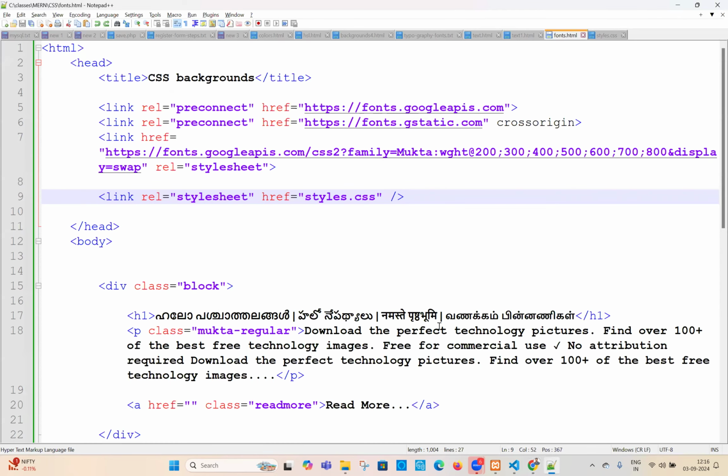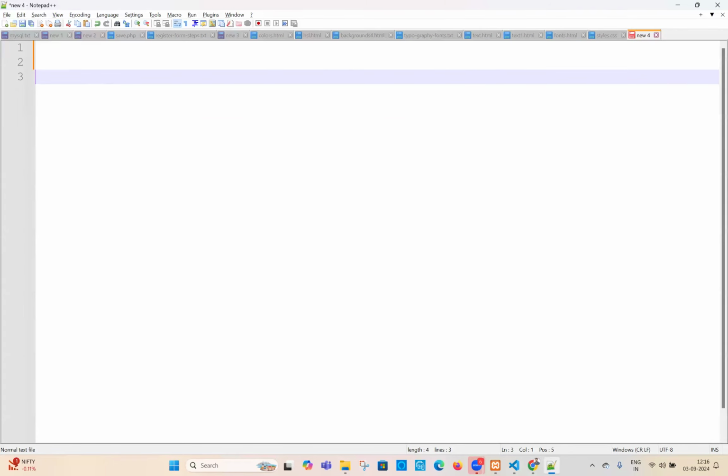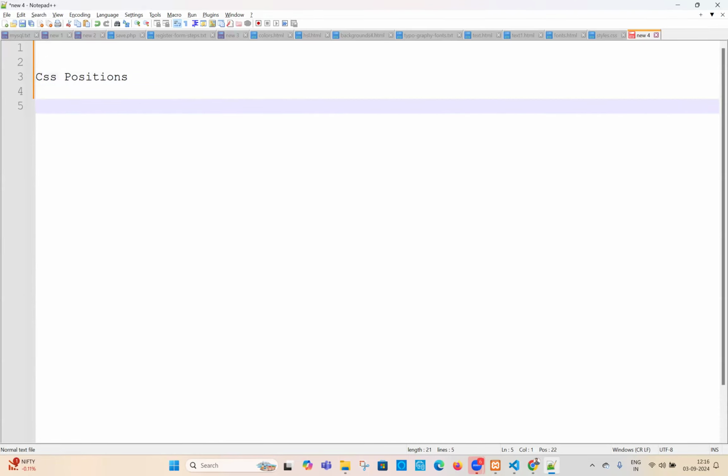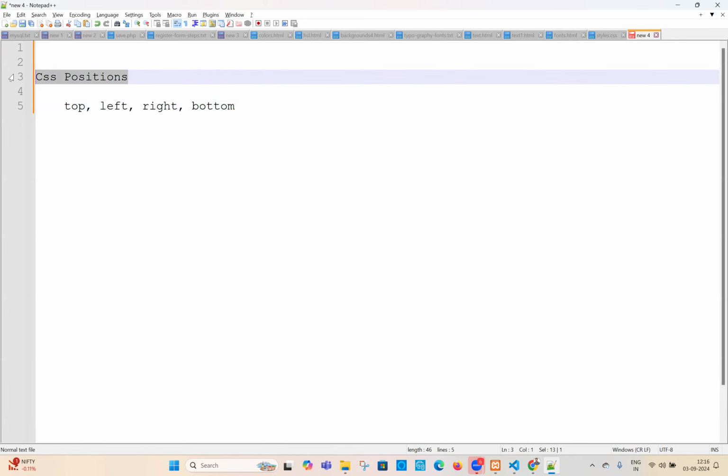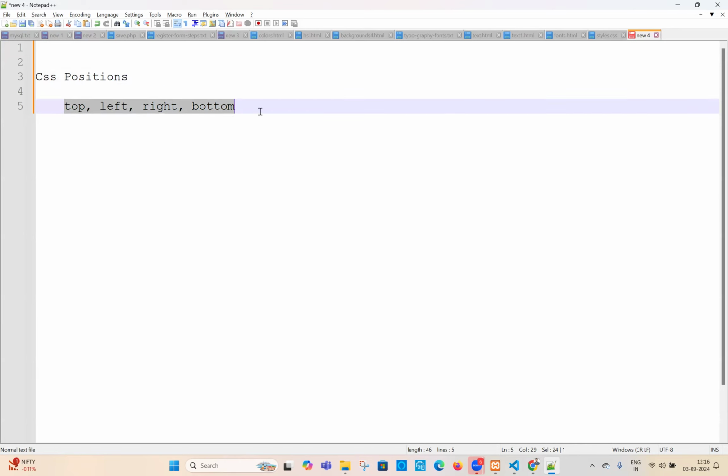Finally, before going to the alignments, let me implement a concept called CSS positions and background. With positions only, we have some properties: top, left, right, bottom, not margin bottom or margin right, only top, left, right, bottom. These four properties will work with positions only. If there is no position, these four properties cannot work.